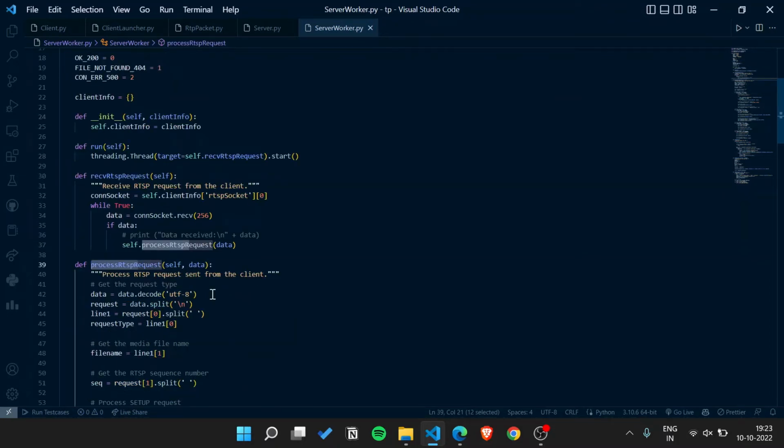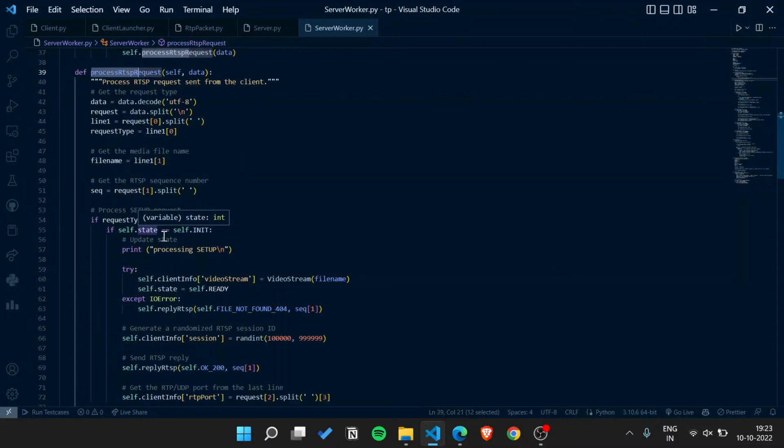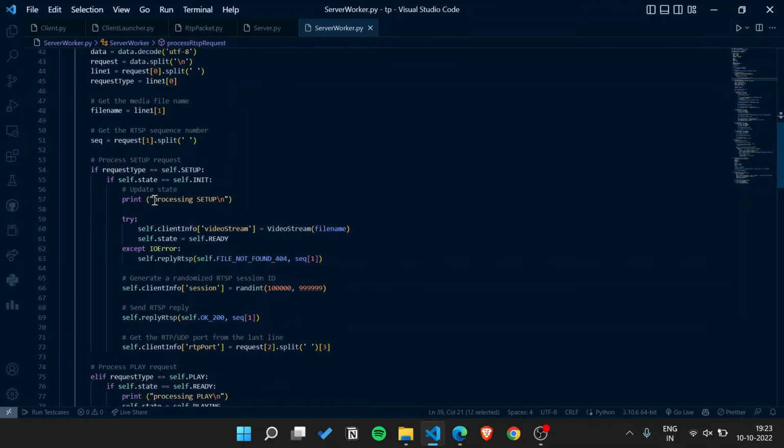After this, we determine whether the request type is setup. If the request type is setup, then we move the state to init, and after printing the statement processing setup in the server terminal, we will be setting up the video stream on our client terminal.